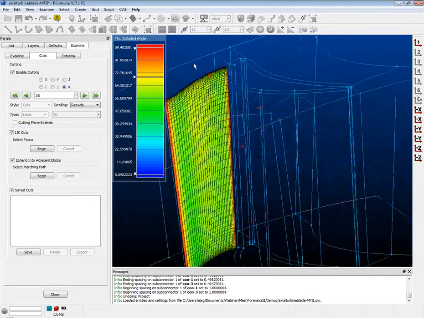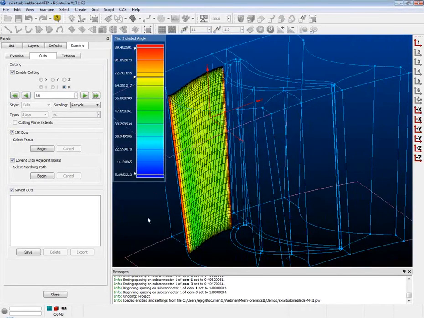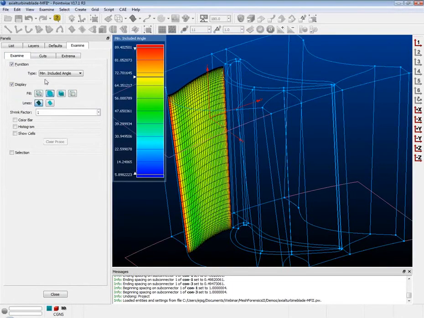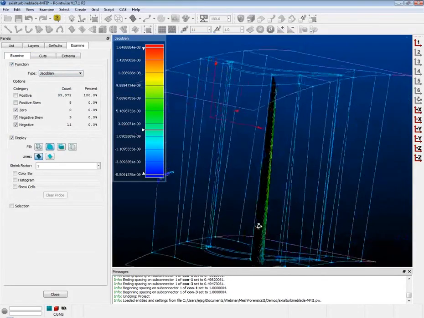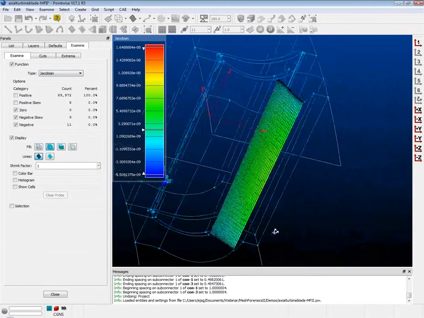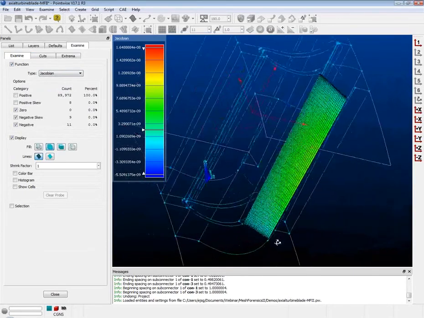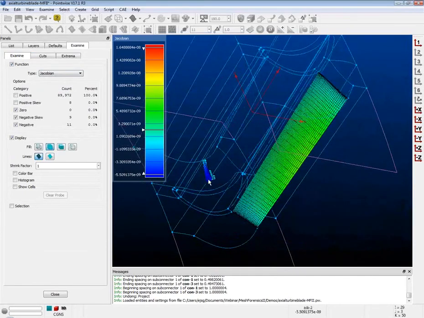The other thing that I would like to just talk about briefly is being able to locate min values and max values for a particular diagnostic. So this particular set of blocks, let's go and change our diagnostic to Jacobian. This gives us a Jacobian analysis of the entire block, and I can see immediately that I have some cells that are being drawn here in the display window.